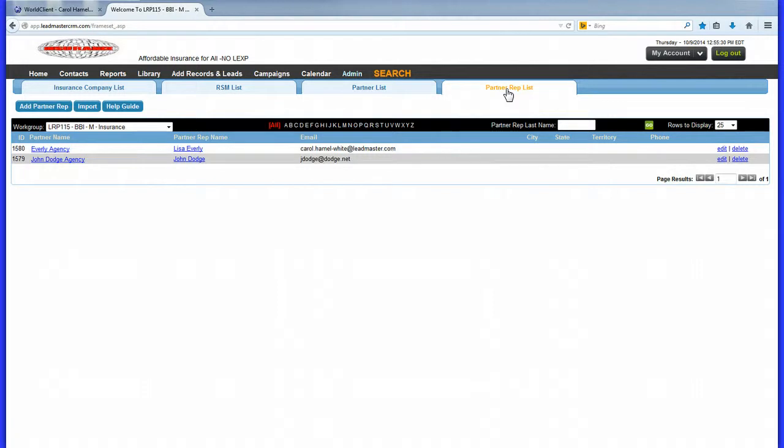And the beauty of LeadMaster is either you can buy a license for all of your partner reps so that they can be assigned leads, they log into the system, they see only the leads assigned to them, they do not have free reign in the system, and they only see the fields that you want them to see, but they can update their leads. It's fabulous.